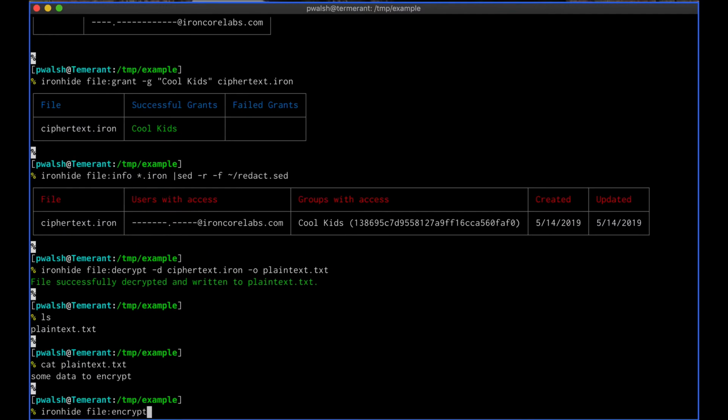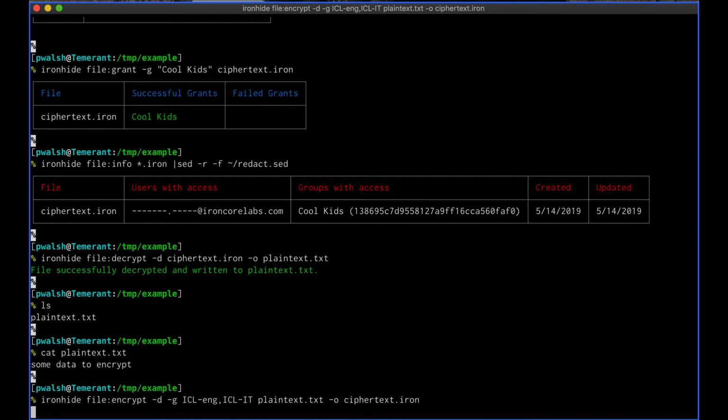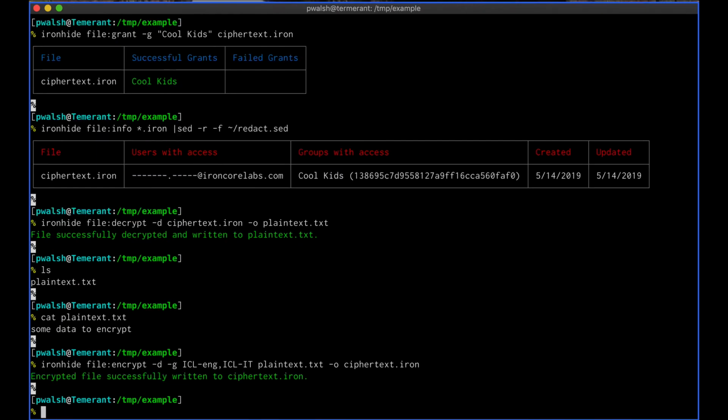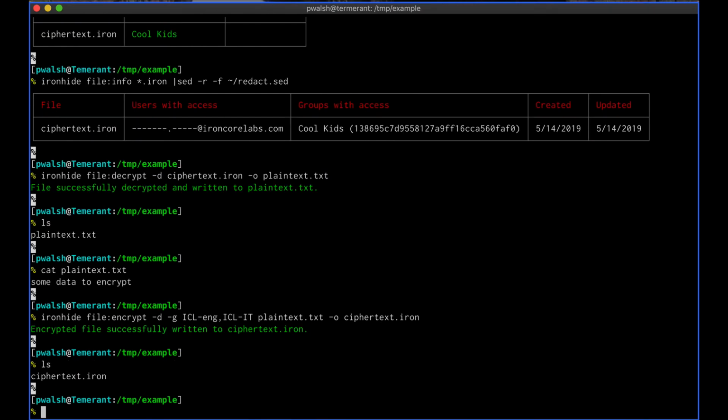On encrypt, instead of doing the file grant thing, you can also specify one or more groups. You can separate them with commas. In this case, I'll encrypt to the ironcore engineering and IT groups. I'll specify the ciphertext, and then you can check that again by just using the same old file info command to understand who it's been encrypted to.